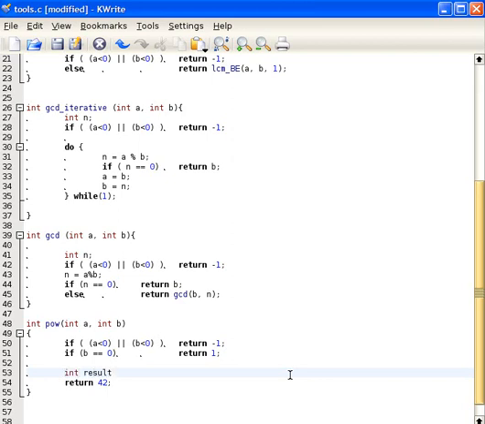Here is my result variable. Result is going to be equal to 1 to start off with. Do while, I'm going to complete the while condition later. This is my do while loop. What am I going to do at each iteration? Well, I'm going to say result is multiplied by, so I'm using a shorthand assignment operator here, is multiplied by the value of a. So I keep multiplying, oops, I'm doing something really stupid here. I keep multiplying result by, no, that's correct, by a.